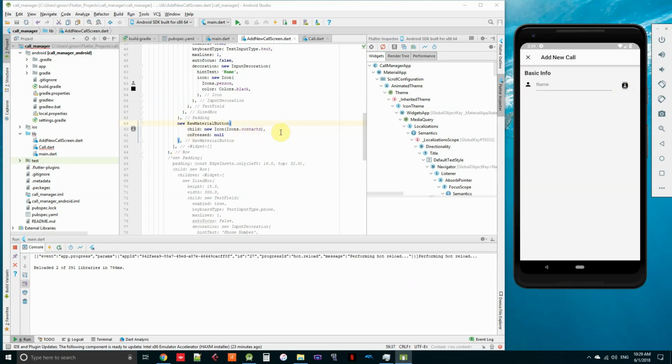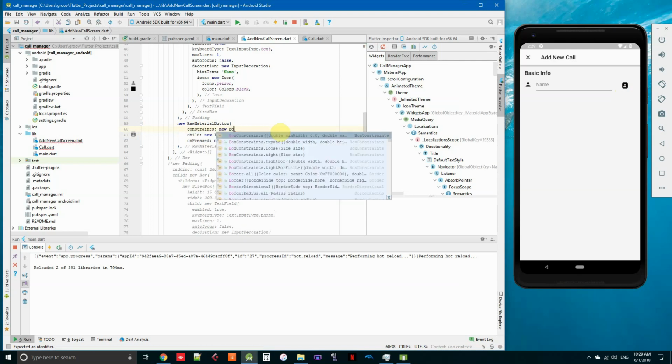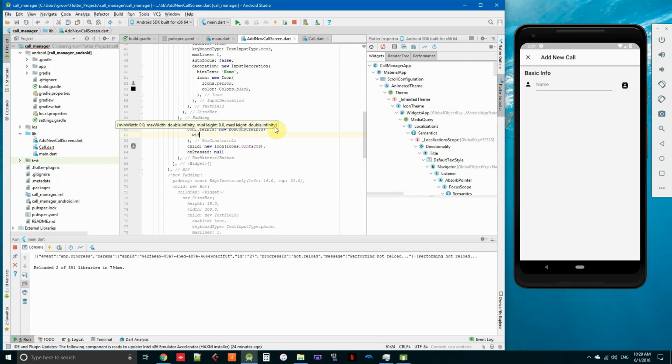So let's see if I wonder if we can give it some box constraints, new box constraints. That's probably what I want. Width, max width. It has a min width, a max width, a min height.